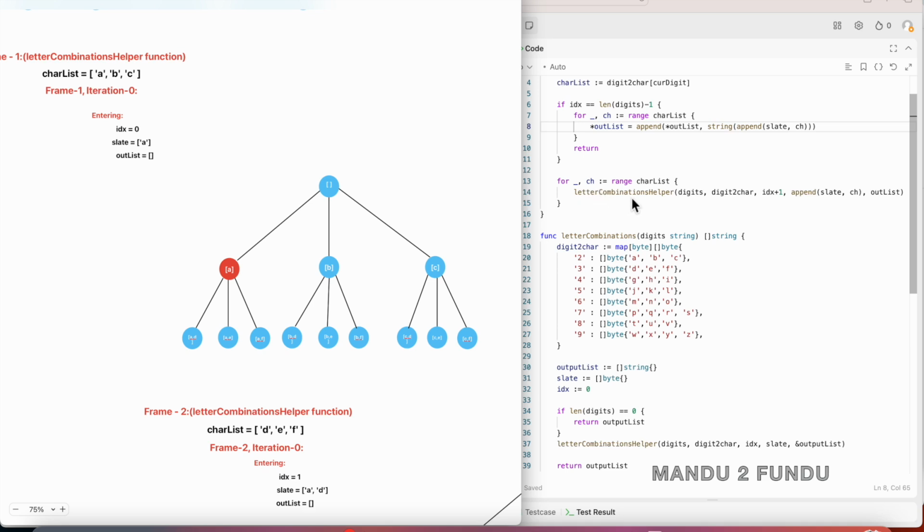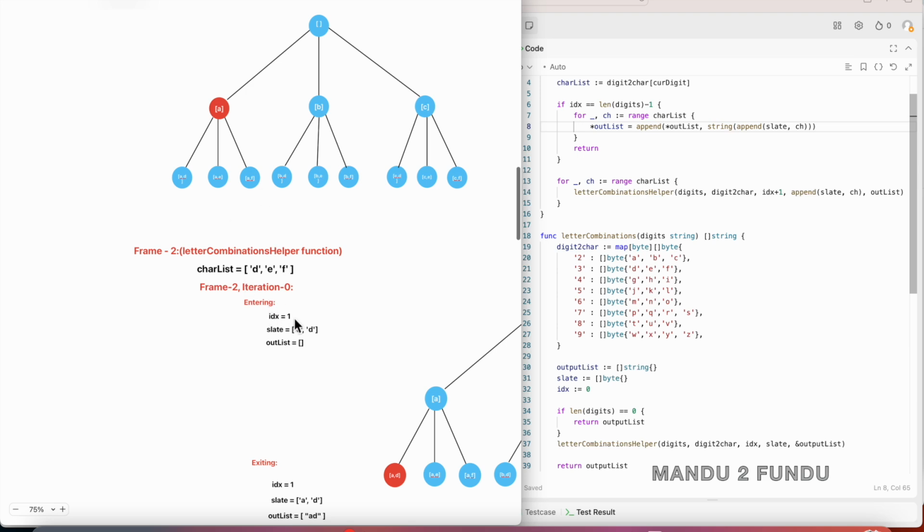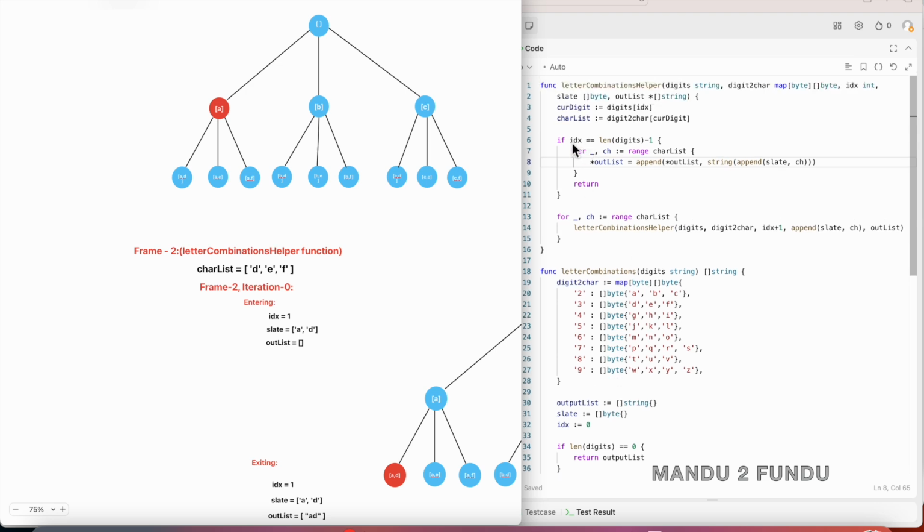Okay, so when this function is called, the index is now 1, which points to the digit 3 in the input string. For that, the possible characters are DEF. Here I check whether we are processing the last digit. In this case it is true because the index is right now 1. The length of the digit string is 2, so 2 minus 1 is 1, so this condition is true.